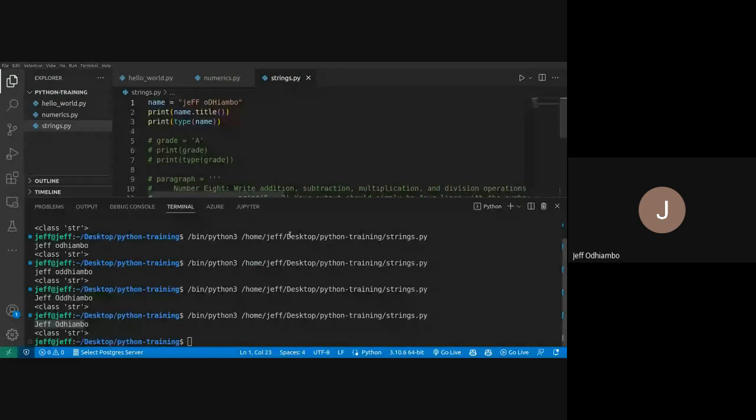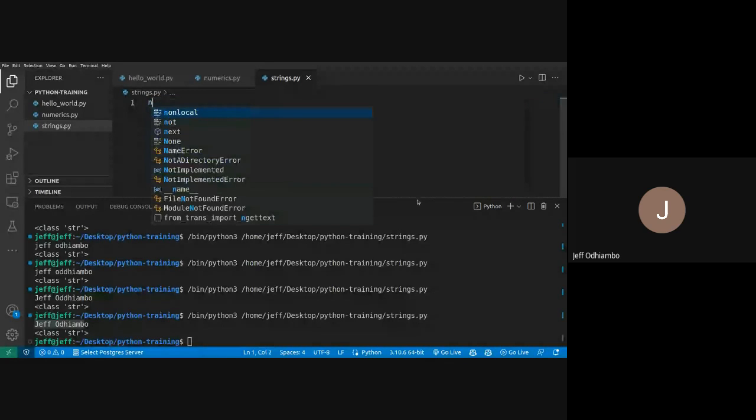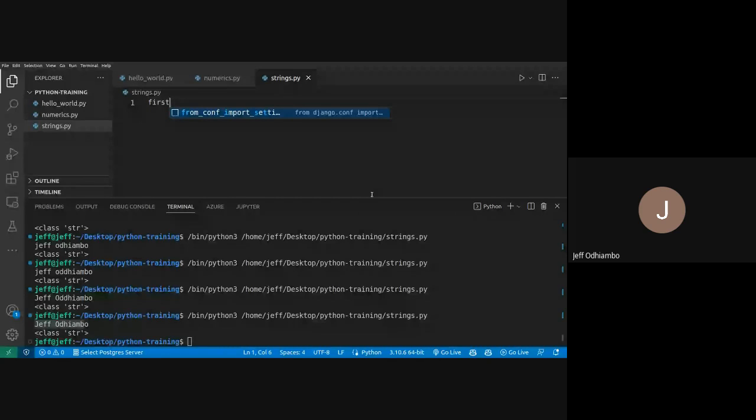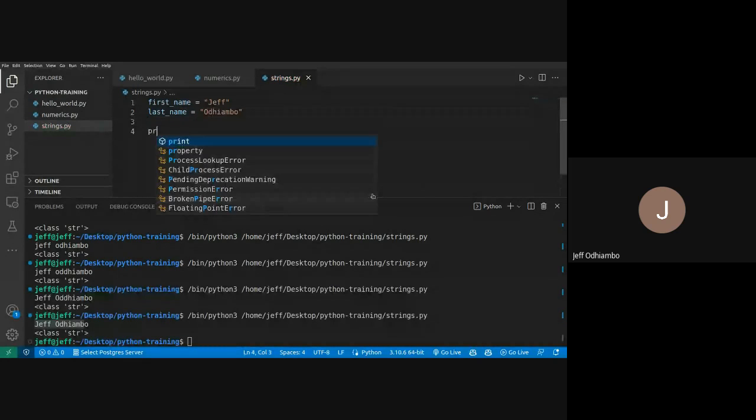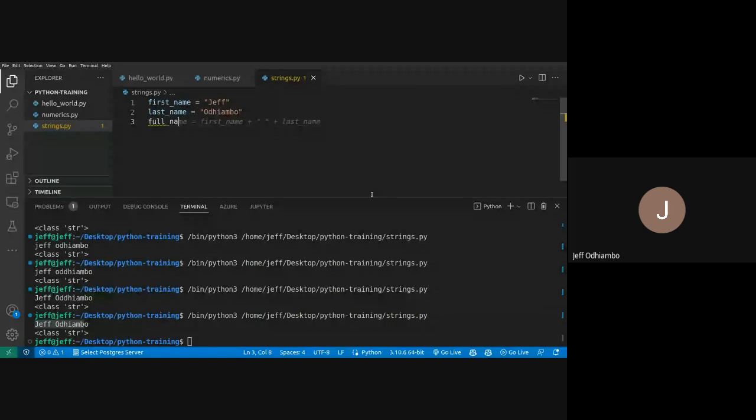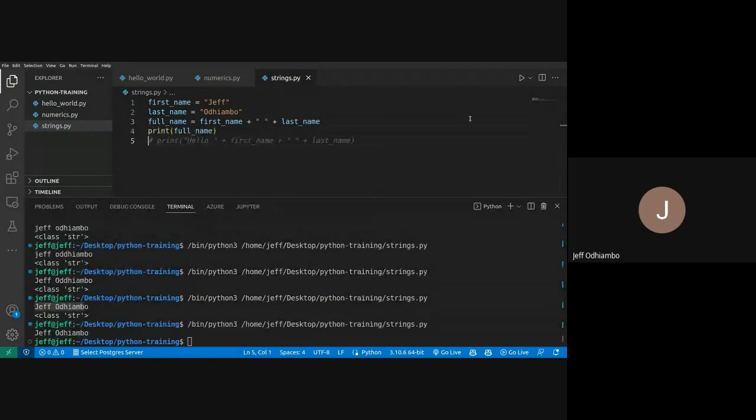Yeah, you can actually add characters. That is what I was referring to as concatenation. You can add characters. So for example, if I have first name Jeff, then we have last name. My last name here is Odhiambo. We want to print the two, maybe as a full name. You can say first name, then we add the last name, but we are using a space. So if we print full name, we will see that. So we've added these two names.